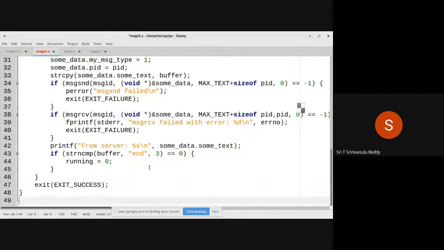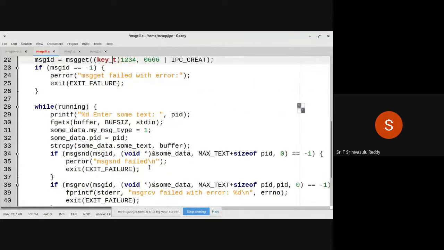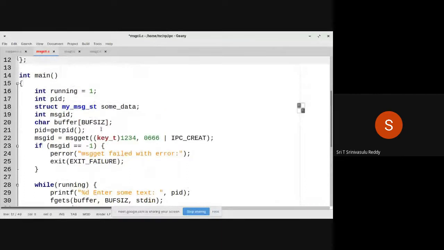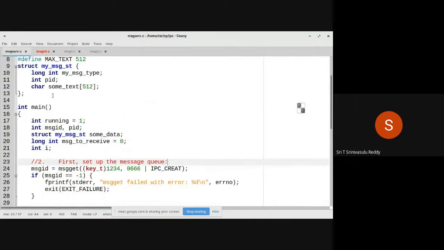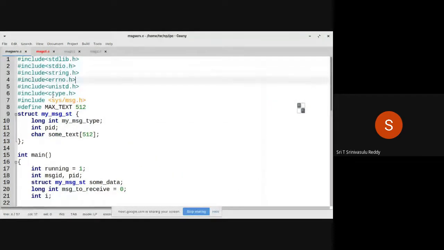So this is a client actually, right? All of you must have understood that it is a client program. Similarly, the server will first receive and then send the reply. That's the only thing. So include all the header files and declare the message structure, and all that.